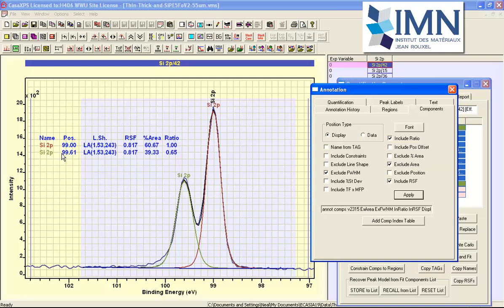This allows us to see that we've got two peaks and the color is indicated as part of the table. We've got the position, the fact that we have two identical symmetrical line shapes, the relative sensitivity factor, that'll come in useful a bit later, and the percent area, which for these two peaks ought to be 66.6 to 33.3. That is in the sense that these are two peaks from a p orbital, so we expect them in the ratio close to 2 to 1. So we can already see that this is not the case.